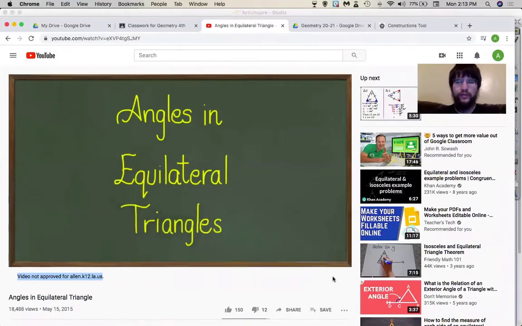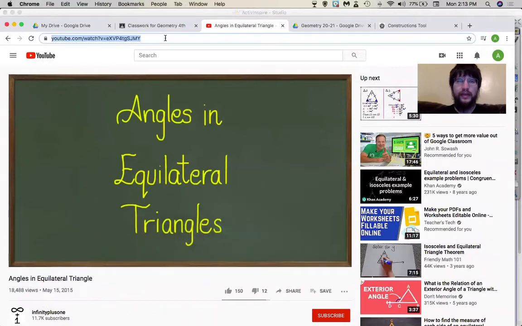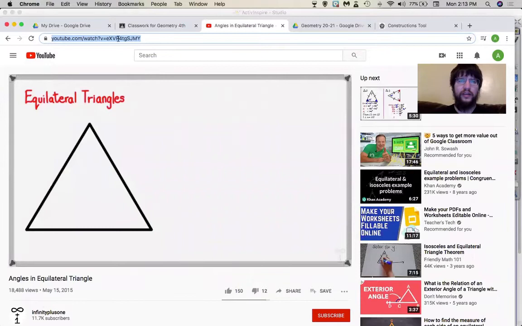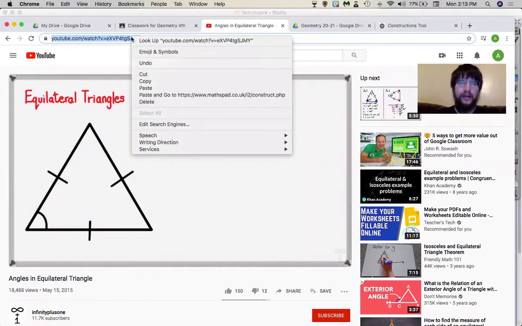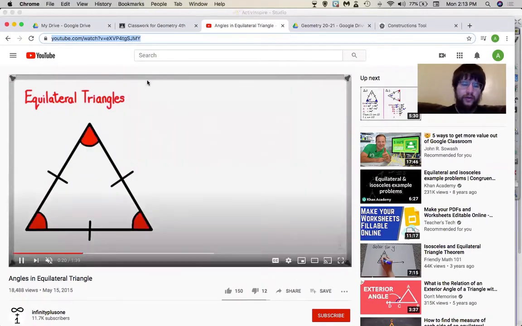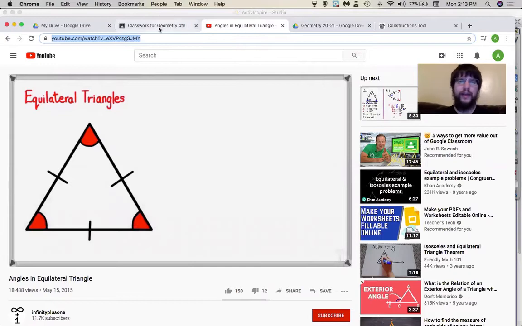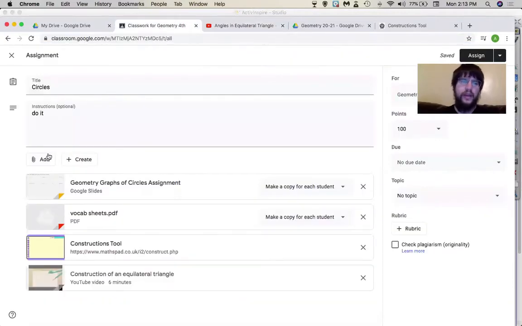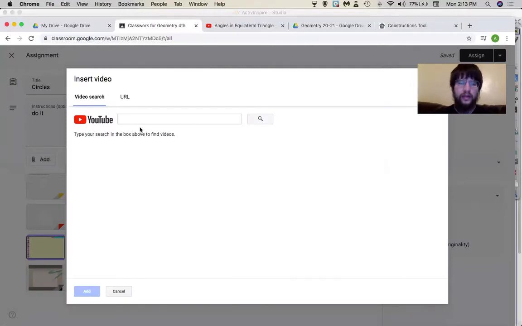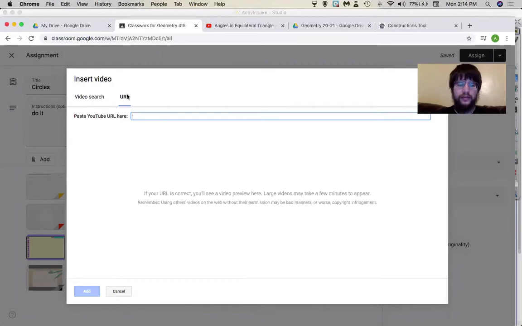Oops. I'm going to go ahead and approve it, and I'm going to copy the URL. So if I highlight my URL here in the address bar, notice how it's highlighted. All I did was click in it. I'm going to either right click and copy or Control-C, Command-C for Macs. And then I could add YouTube, Control-V, and paste it. We can click on the URL.